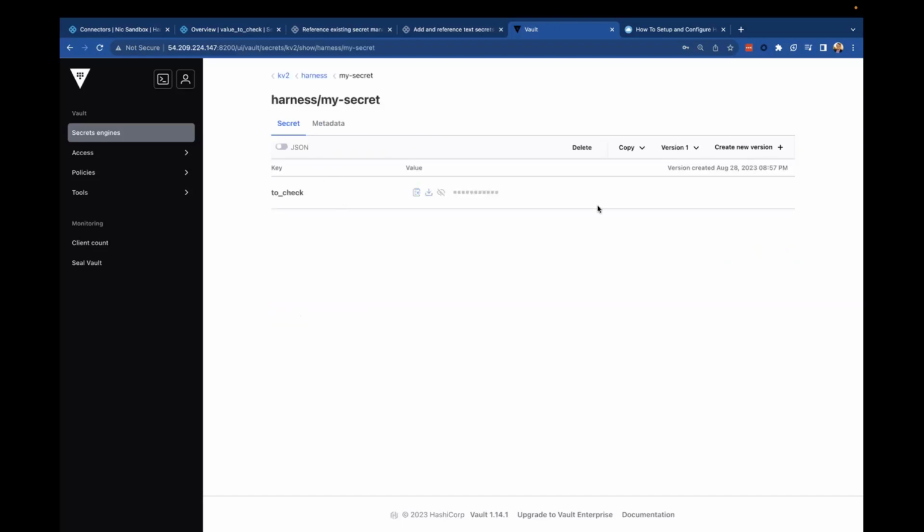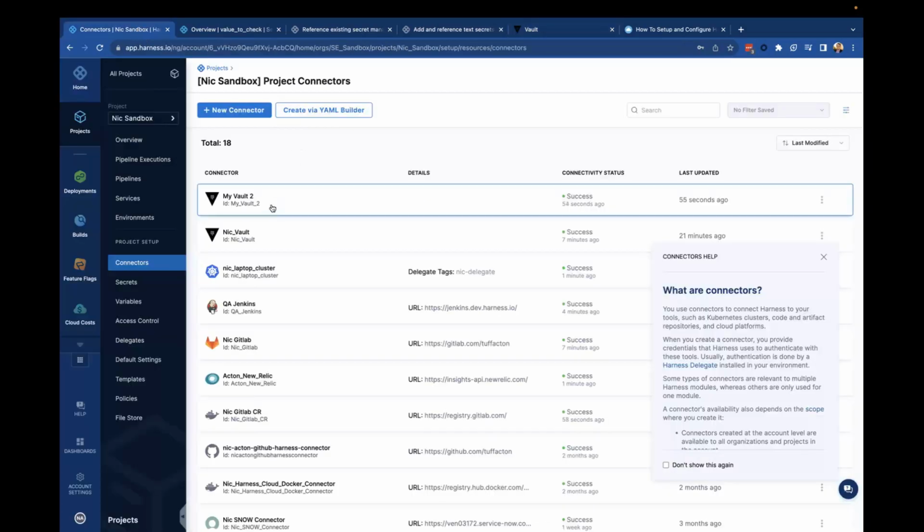Let me go ahead and actually just look at the secret. So harness, the secret is called my secret. It has a key value pair. It can have multiple key value pairs, and I'll talk to you a little bit about how we can actually reference it. So I've got my Vault 2, and we're actually going to test this.